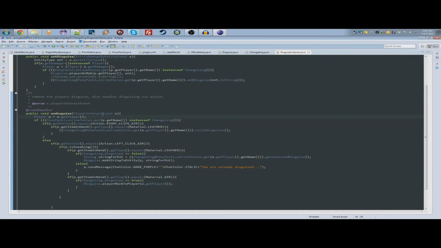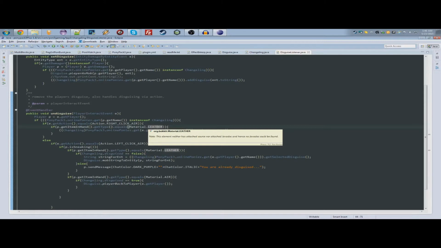So player P equals e.getPlayer. Always call that when you're dealing with players, because it just makes it so much easier. That way you don't have to type e.getPlayer, e.getPlayer, e.getPlayer every time. So I did, is it a changeling? Yeah, if the action is right-click air. If you right-click the air with a piece of leather, do you have to be shifting?